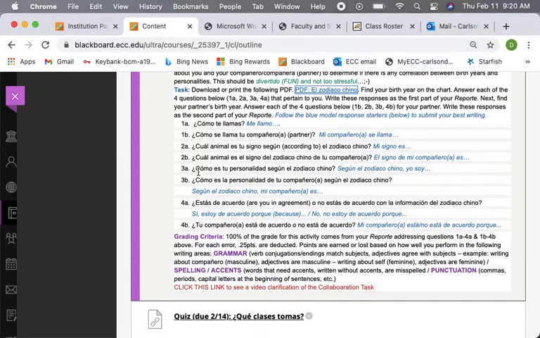And then finally, finalmente, ¿estás de acuerdo? Are you in agreement? ¿O no estás de acuerdo? Are you not in agreement con la información del zodiaco chino, with the Chinese zodiac?